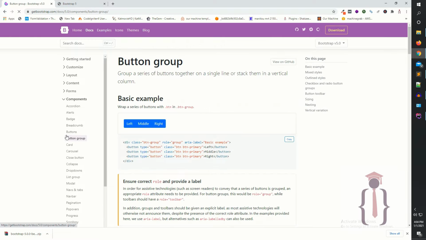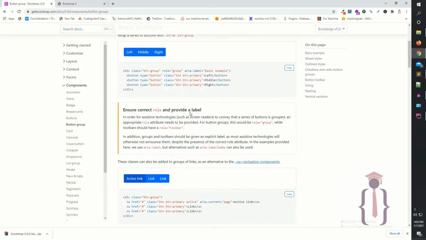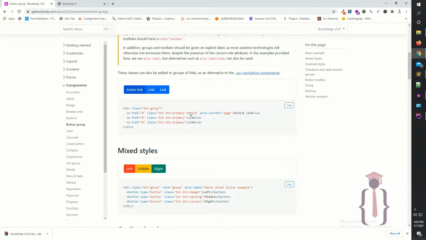Okay, button groups. If you are combining buttons, as you can see, these are 3 buttons. You have to use the button group because you are grouping 3 buttons along the x-axis. So you have to use the button group class. We'll discuss these things in our later lectures, but this is the overview of the component sections.